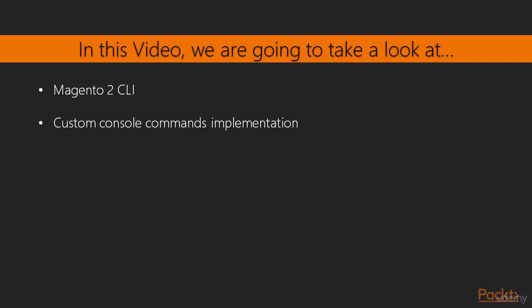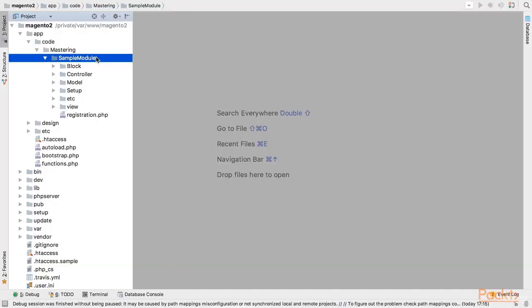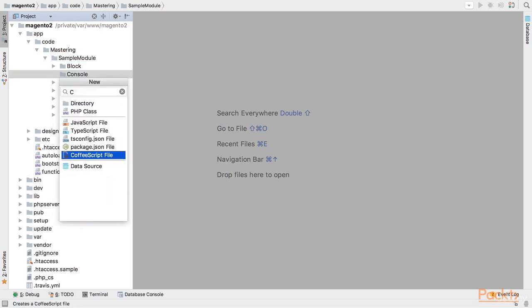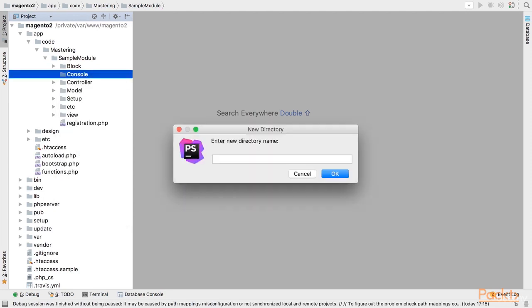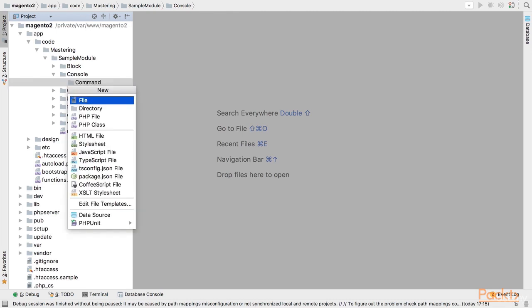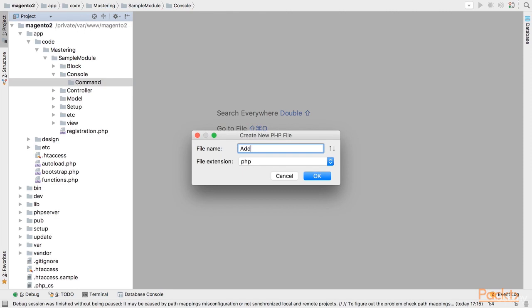In this video we are going to cover Magento 2 command line interface and custom console commands implementation. So let's create a console command for adding items to our items table. The usual namespace for console commands inside Magento 2 model is Console and Command directory. In this namespace we can create our command. Let's name it AddItem.